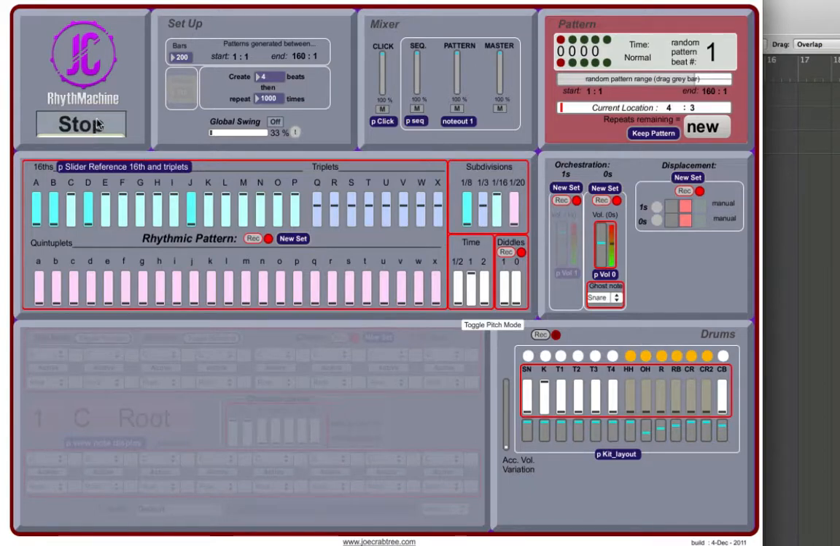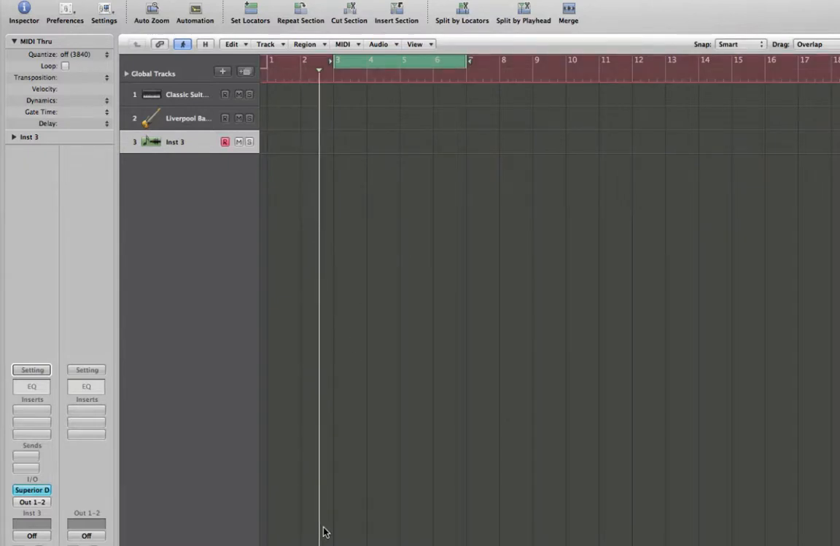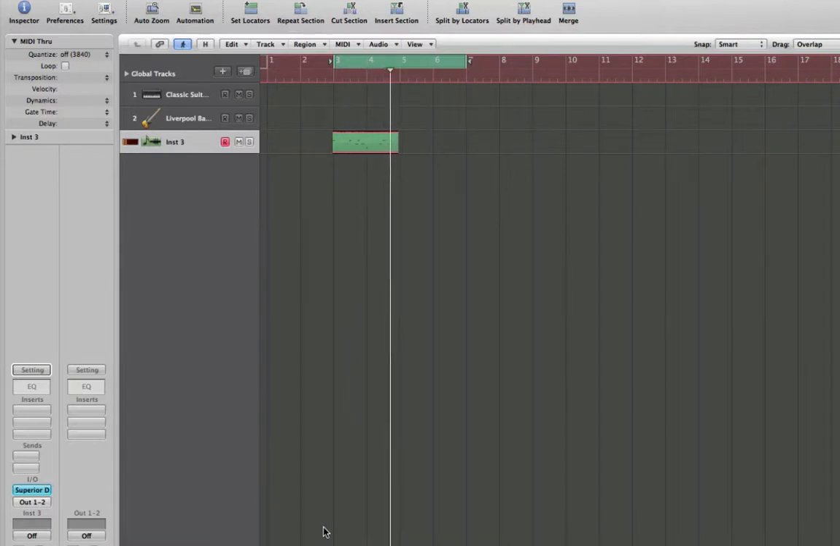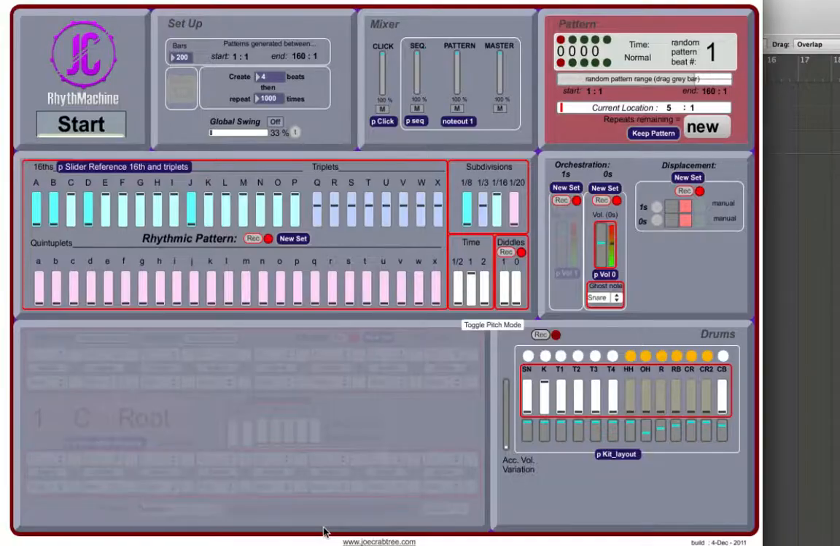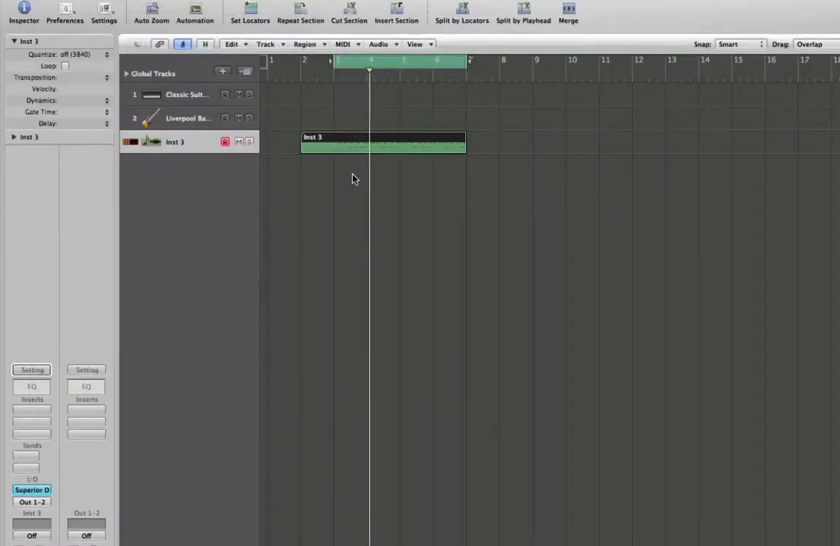So I click Start, and then I have 4 bars selected in here. I'm just going to press record. So that's an interesting groove to start with. So you'll see I can play this back now in Logic. And that's going to loop.